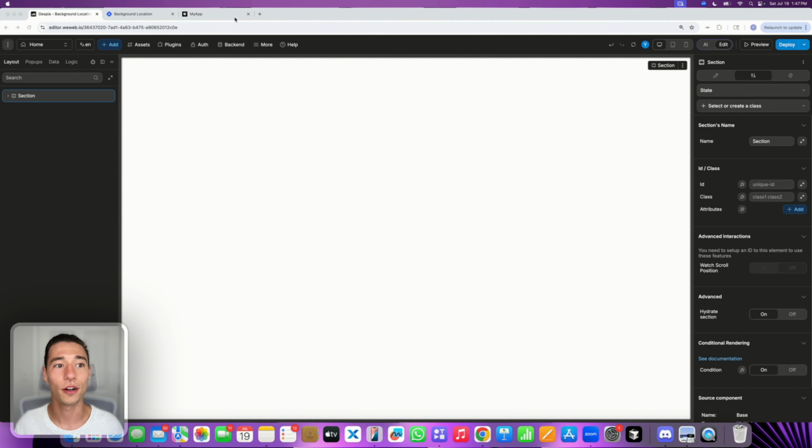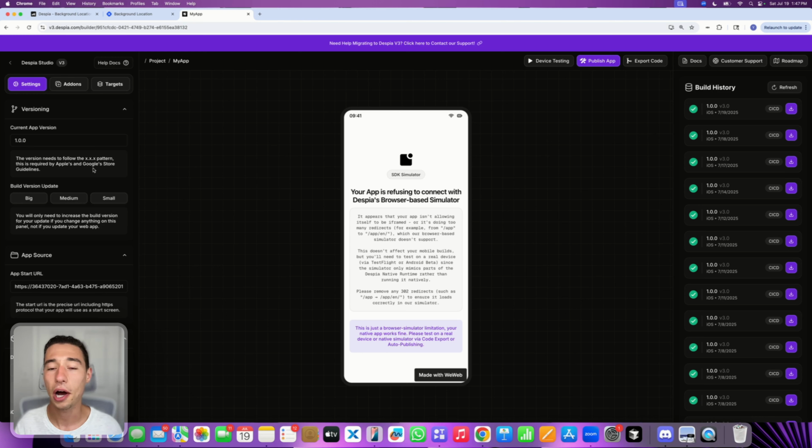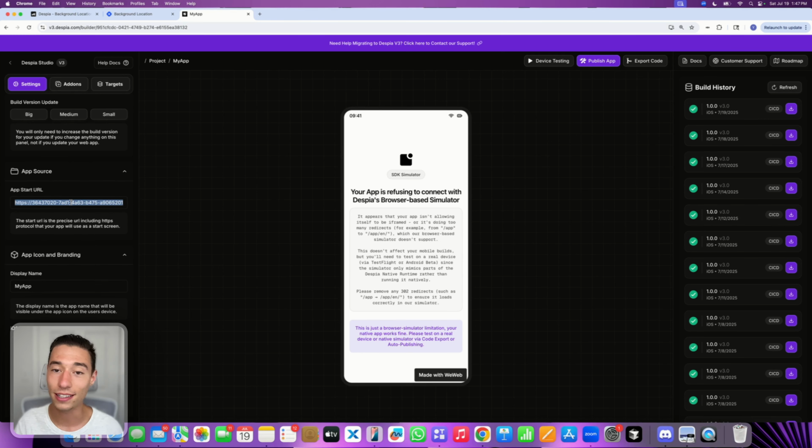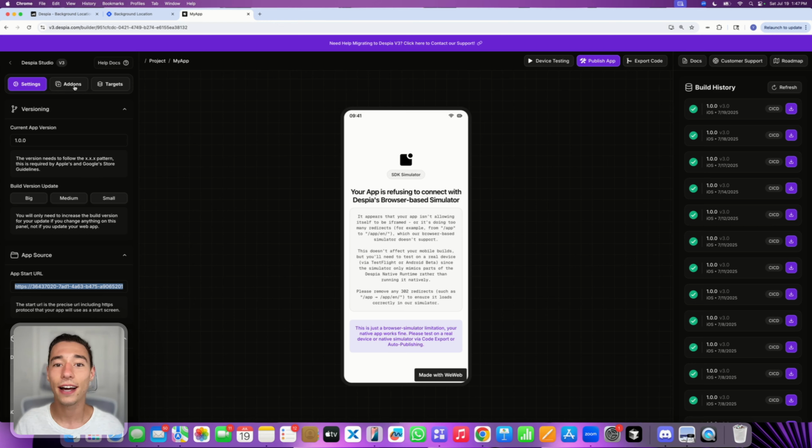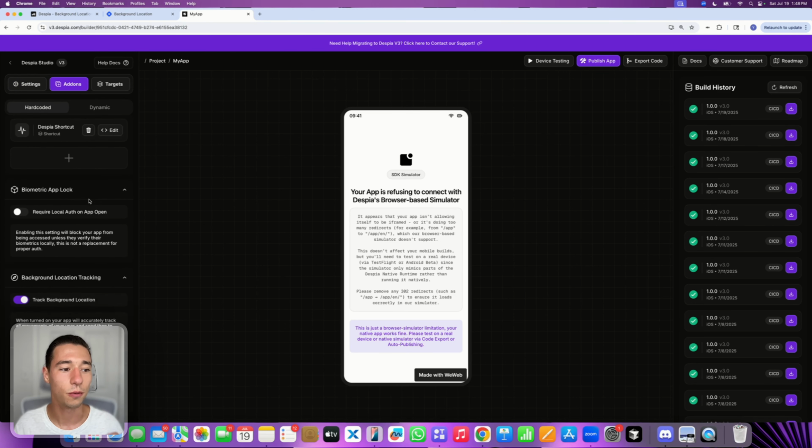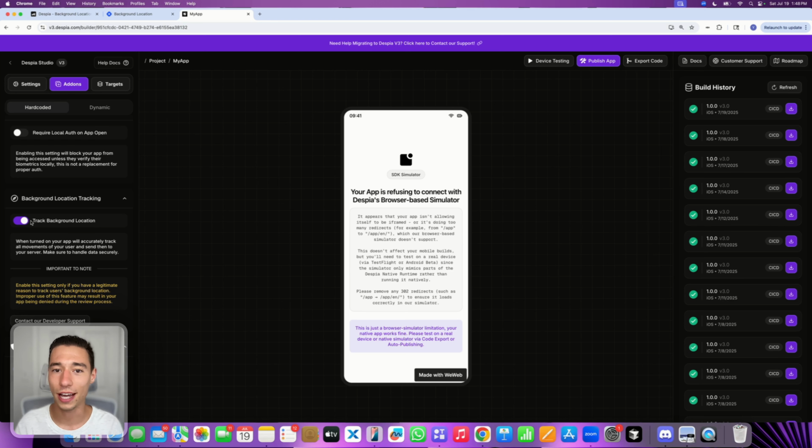Now, first of all, we want to have your WeWeb application set up. So just create a new project or use an existing project and make sure that that is published. Now, you want to set that project up inside of the Despia editor with your URL right inside of here. And then you want to enable the following add-on. You want to go on add-ons and go to background location tracking and make sure that that is enabled. That's very important.